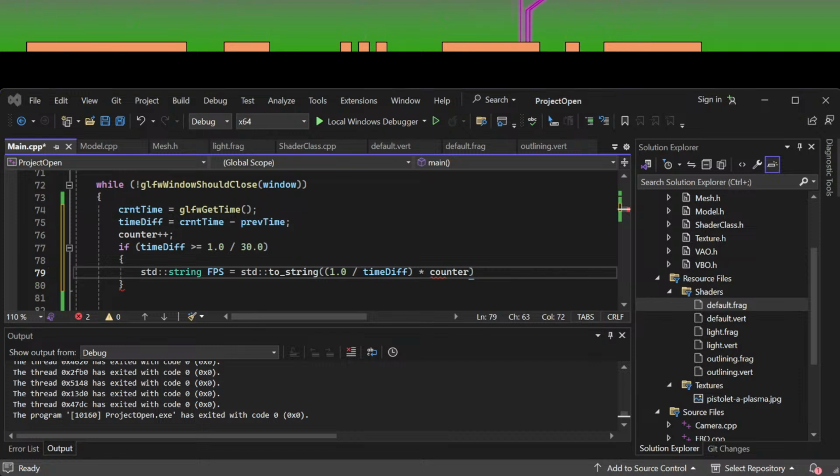Now we could stop here, but it's also useful to know how long a frame takes in terms of milliseconds. To do that, we simply divide the time difference by the counter, which gives us the number of seconds a frame takes, and then multiply that by 1000 to transform it into milliseconds. Then we simply put together the new title and apply it to the window using glfw set window title.